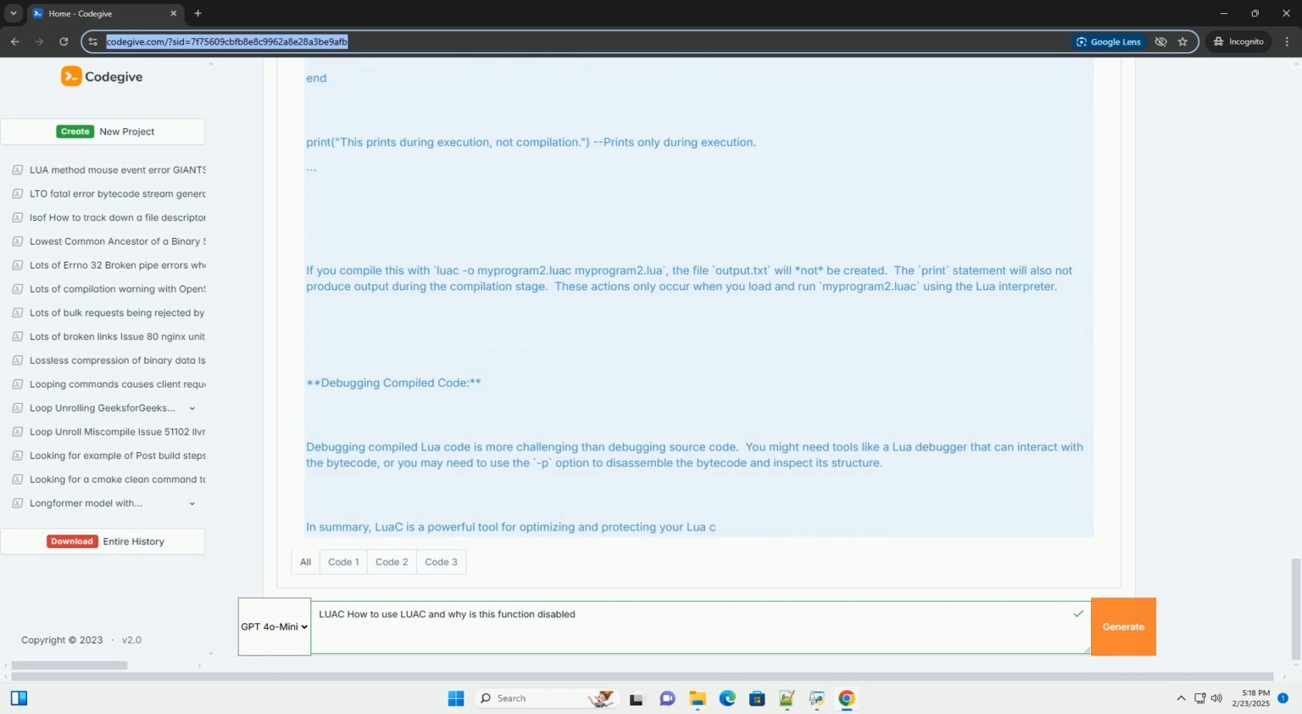Some Lua functions might seem disabled in the context of LUAC because they're not directly relevant to the compilation process itself. For example, functions that interact with the operating system, like io.open for file IO, or those that depend on a running Lua environment are not executed during compilation. Important note: LUAC is only concerned with translating your Lua code into bytecode. It does not run your code, it only prepares it for execution.